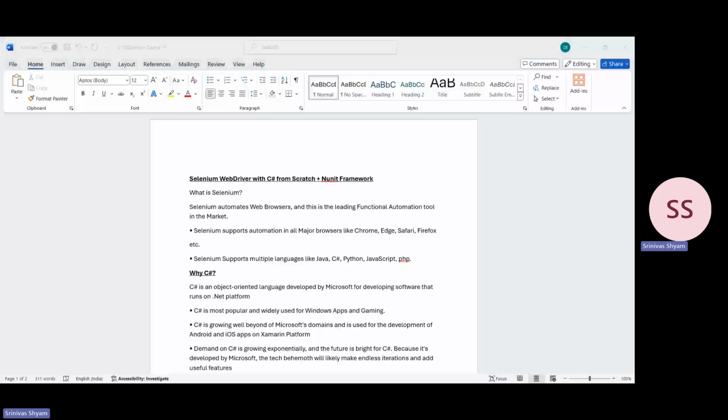Today, this session will be a small demo introduction on Selenium WebDriver from scratch. Let me share my screen here. Okay, I have started sharing my screen. Hope you all are able to see.